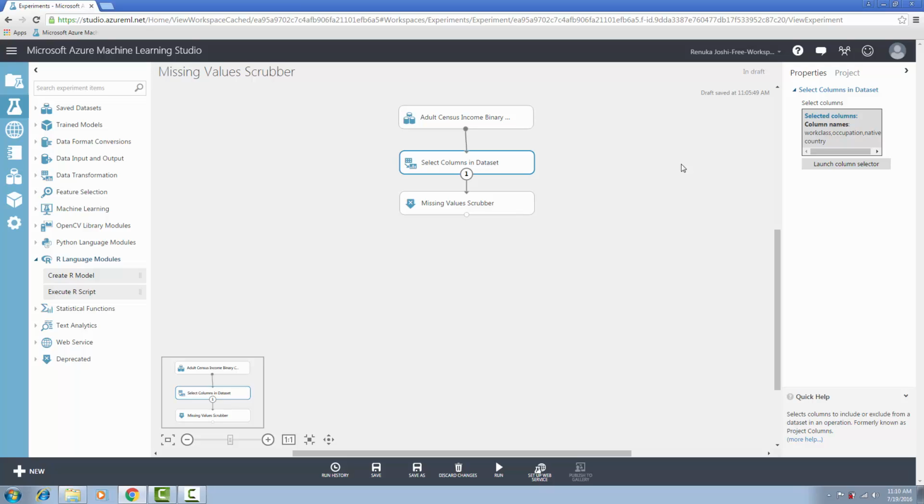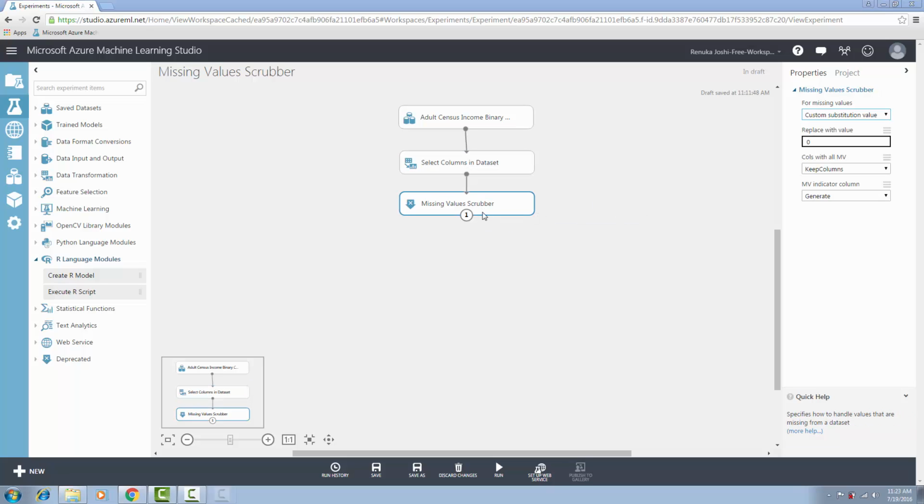You can do a bunch of things if you go to the properties pane of the missing value scrubber. The first thing that you have to do is to choose a method from this drop-down list for treating missing values. Currently, we have selected the custom substitution method. The next parameter is replace with value. This parameter is specific to the custom substitution value method. We have to type the replacement value for all the missing values in this text box.